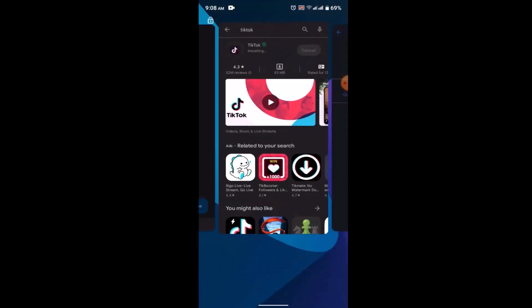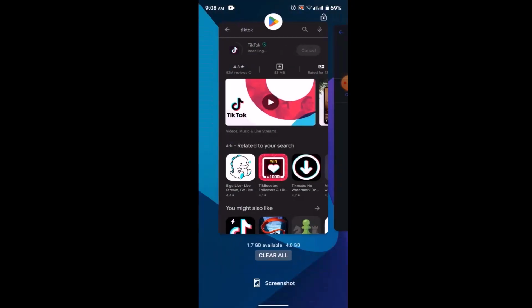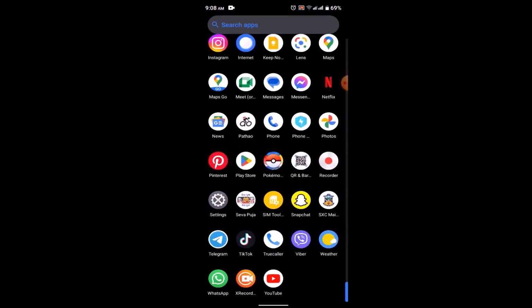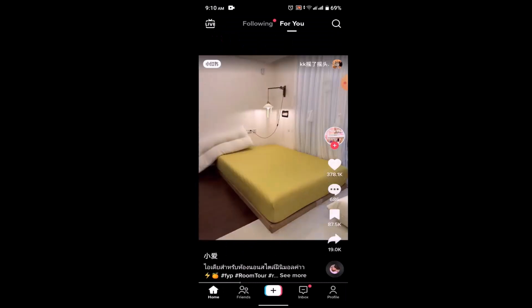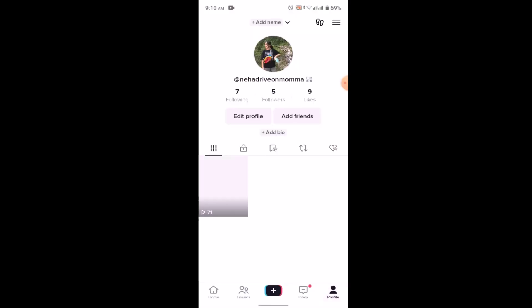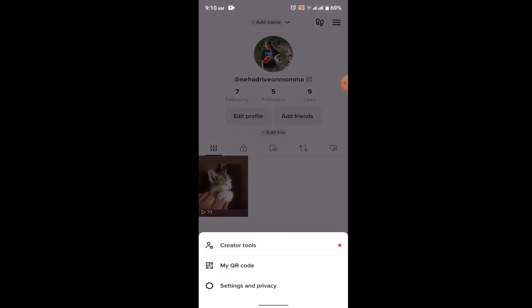Now if none of these seems to be working, then another thing you can do is simply submit a report stating that you are unable to repost a video. For that, you need to open up your TikTok application once again. In order to submit a report, click on your profile icon, and after that click on the three-bar icon, and once you click on it, from the list click on settings and privacy.